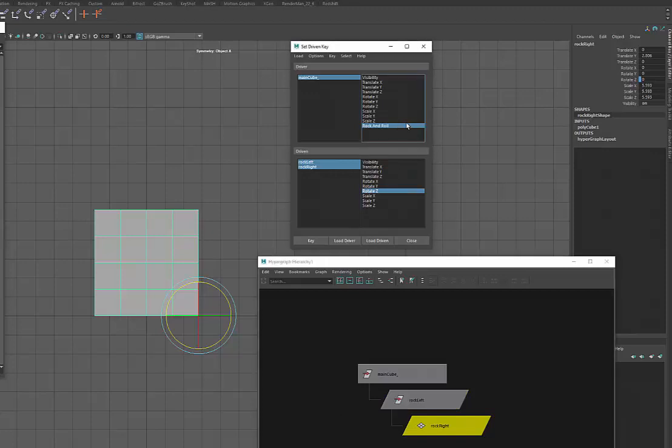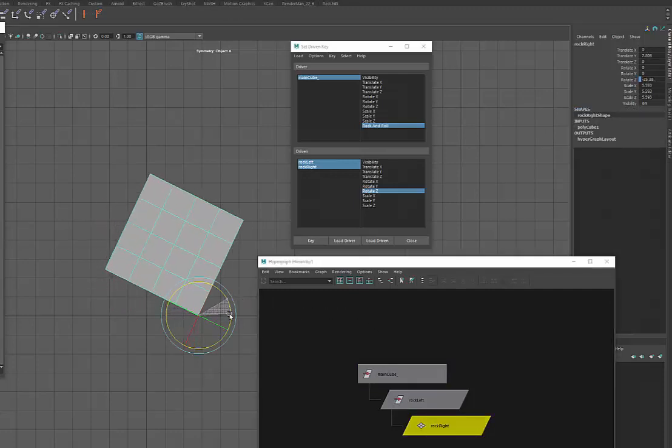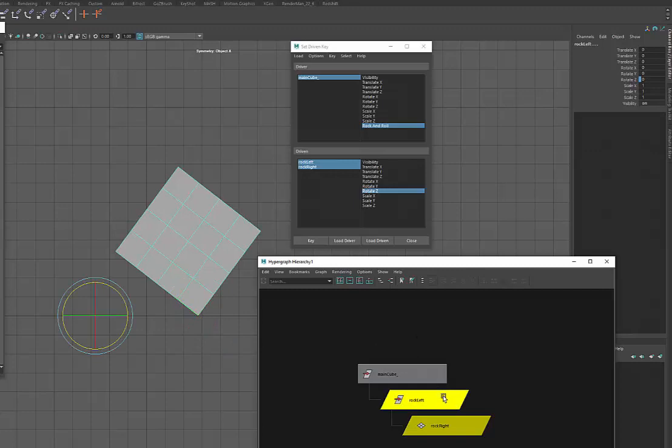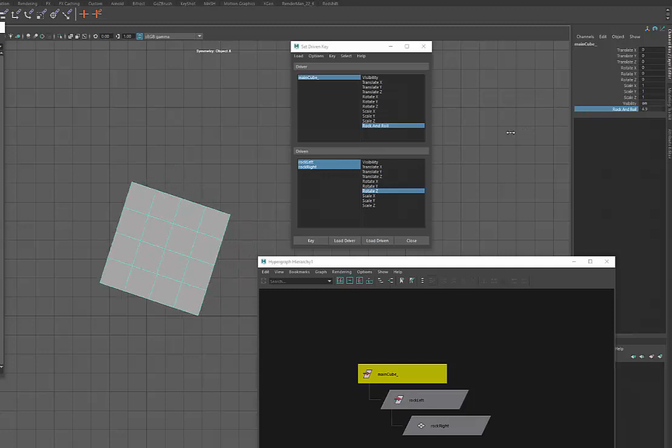Next, I'm going to take the rock and roll attribute of my cube, and I'm going to set that to +10. I'm going to select my rock right and rotate the Z to maybe here. Then I'm going to select both of these nodes, the rock left and the rock right, and I'm going to key that. So now when I pick this main cube and I go from 0 to 10, it rocks to the right. If I go all the way to -10, nothing happens because I haven't set that yet.